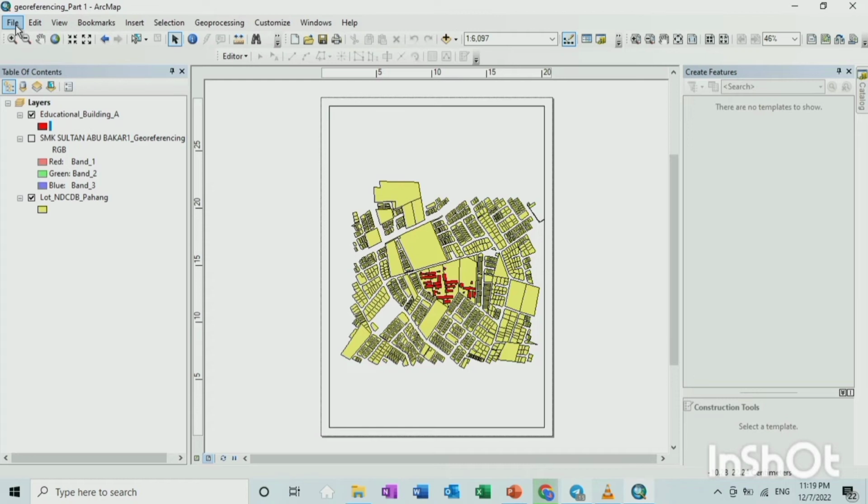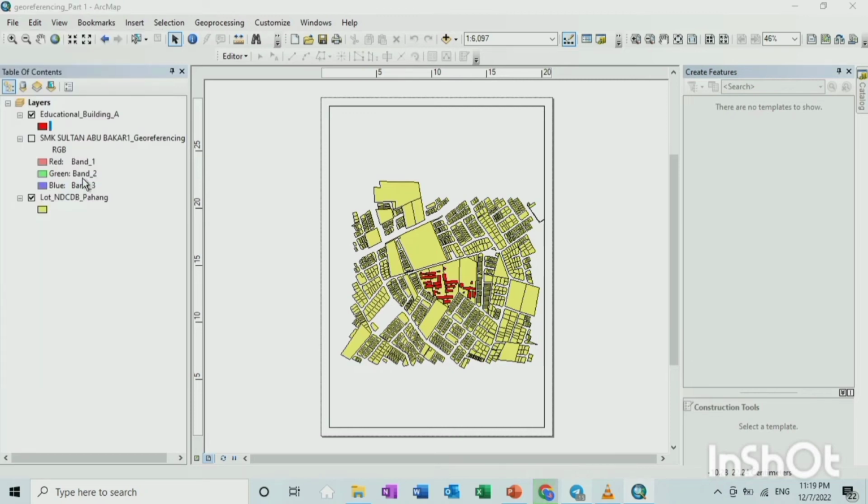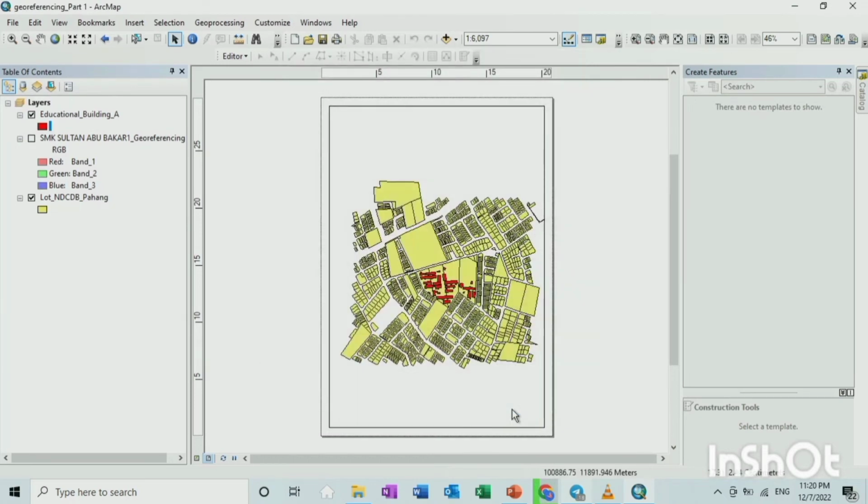Then go to File and choose Page and Print Setup. Make sure the size is A4 and portrait layout, and click OK. To insert a North Arrow, click Insert on the main menu and select North Arrow. Select the desired arrow and click OK. Modify the size and the arrow location on the map as desired. Then, insert the title by selecting Insert, Title, and name the map. Finally, navigate to File, Save As to save my map.